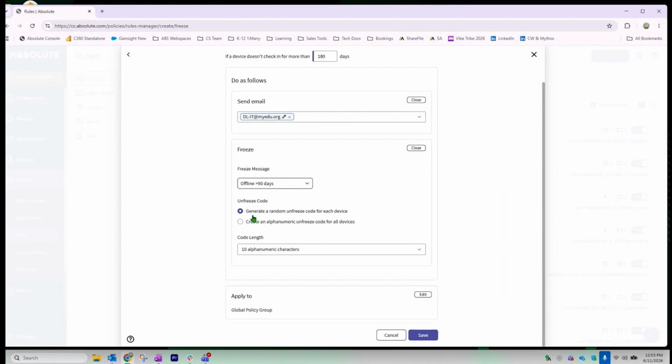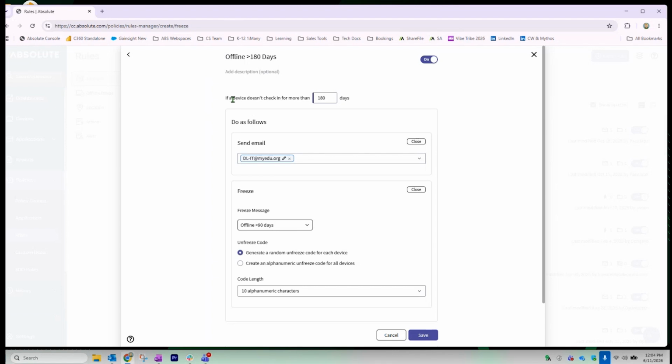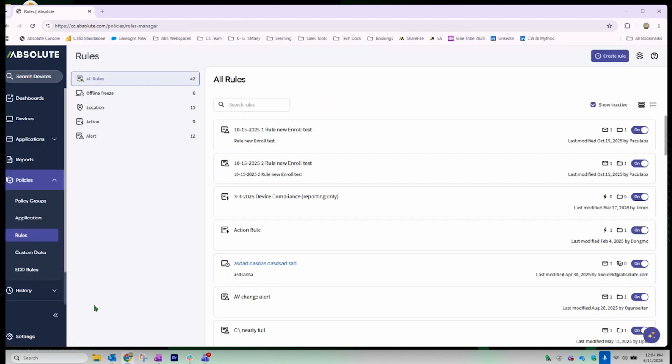You can also say, I want to generate a random unfreeze code, or I can create one for every device. And then you would just type in iFreeze, or whatever you want to make your custom passcode. You can say we want to apply it to everything, or you can instead say I only want to apply it to specific policy groups. And then as those devices don't check in to Absolute, if it's been more than 180 days, that device would freeze. As you know, if things haven't been patched or updated, and that would be a 6-month time frame, that's where those security holes come in.